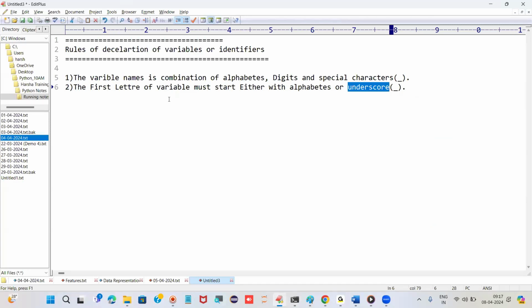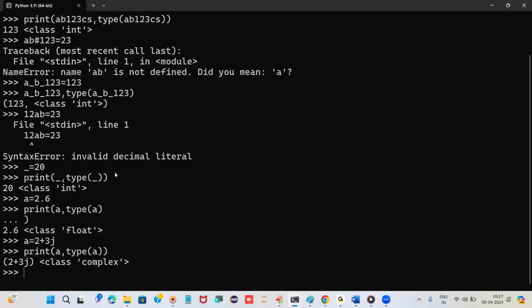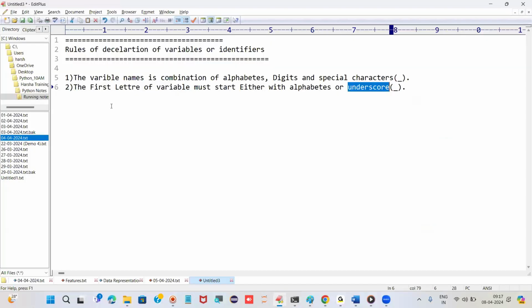Come to the point where we were. The first letter of a variable must start with underscore. What if, let me go for this, copy, paste it. Valid or invalid? Valid or invalid? Invalid.